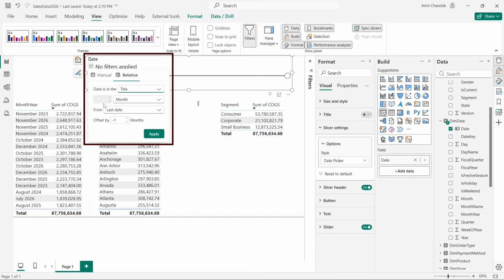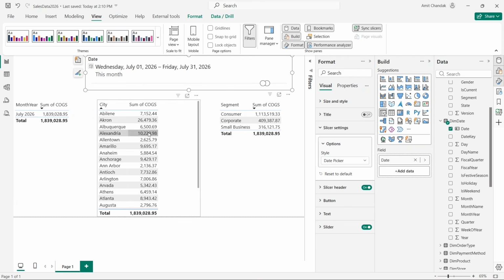So let's say this month. This month there is no -1 -2 required, and last date is today, offset by how many months? 0 months. So it should be current month. So both offset and last are something where you can play around. So let's offset by 0 months, and you can see I am getting July 2026, and you can see the date range is also getting displayed, and this month is also getting displayed.